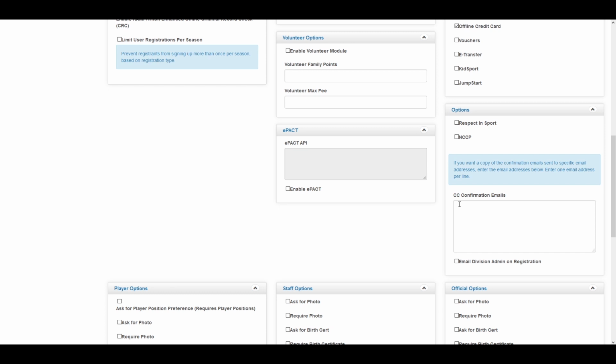CC confirmation emails will CC whenever someone registers. The confirmation email that that parent or that player gets will also be CC'd to whatever email address is put in here. Some registrars like to receive these emails, others do not. You can do that by simply checking it off.